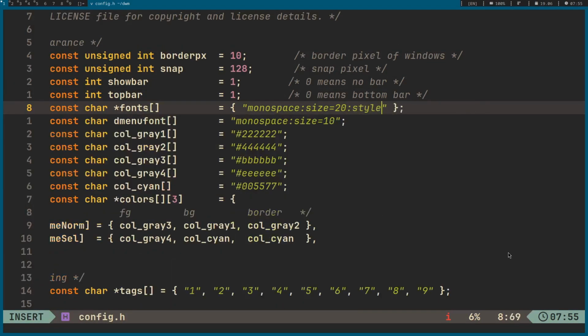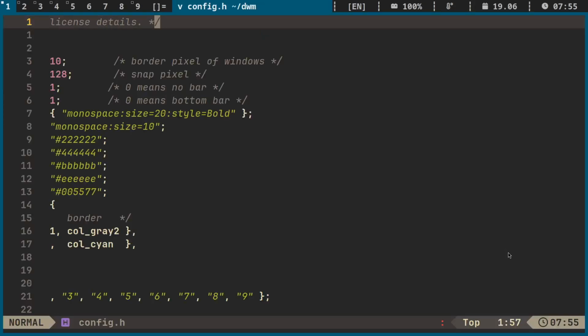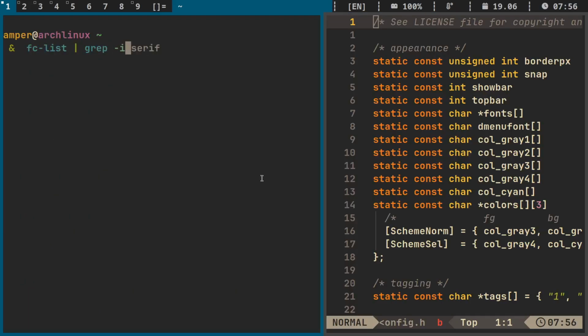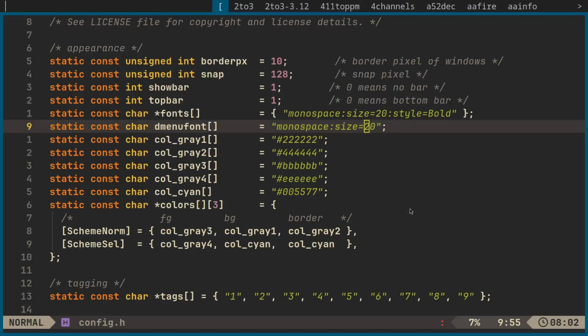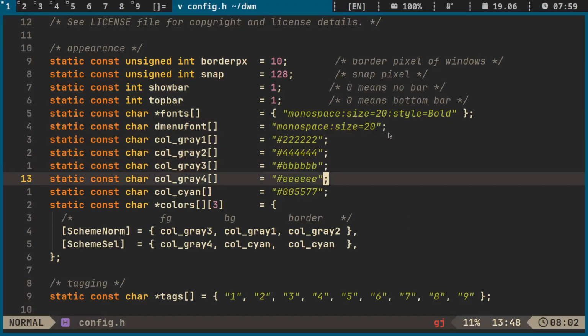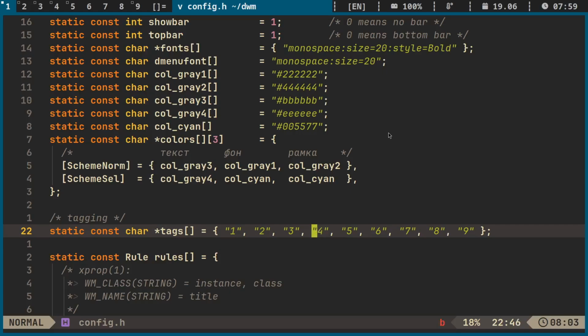Fonts is an array of fonts used on the bar. You can specify the size and formatting with a colon. You can search for font names on your system using the commands fc-list and grep. dmenufont is the font used in dmenu. Next are 5 colors used in the DWM theme. Below there is a table showing where each color is used. The top row shows normal colors, while the bottom row shows the colors of selected elements. FG stands for foreground, meaning text, and BG stands for background. Tags is an array with the names of tags, meaning workspaces.